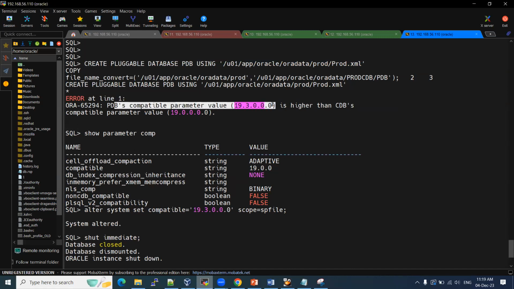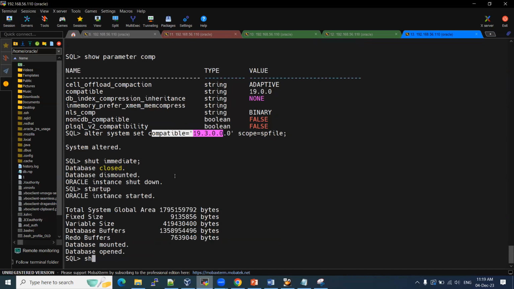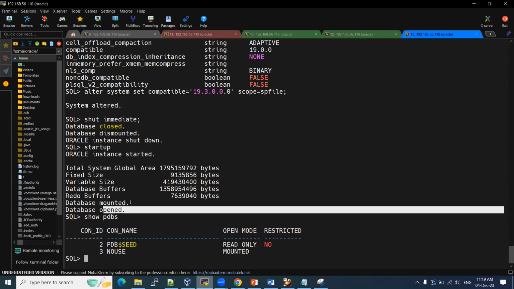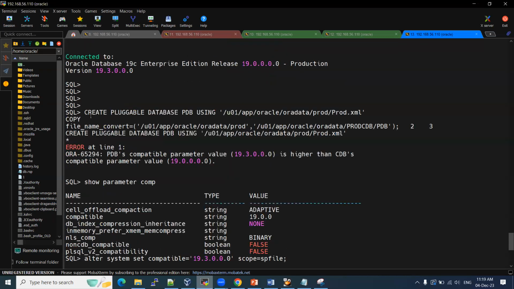The PDB's compatibility parameter 19.3 is higher than the CDB compatibility parameter. That is where the compatibility parameter is more important. Show PDBs, alter pluggable database. Even if it is no more, we don't want to use it, right? Leave it as it is. It is not required for us. As of now, our CDB is started and open. Let me try to create the new pluggable database.